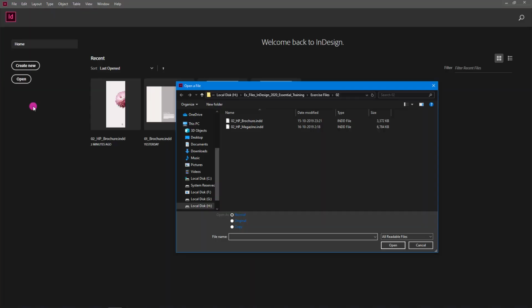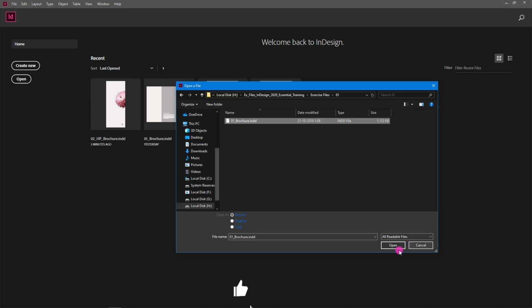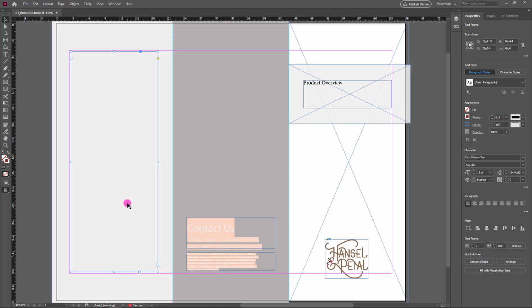I go to Open and I'm looking for the file destination. This is it, click and open it. Now we have opened this document and in the next few minutes we are going to fill text and graphics in this template.